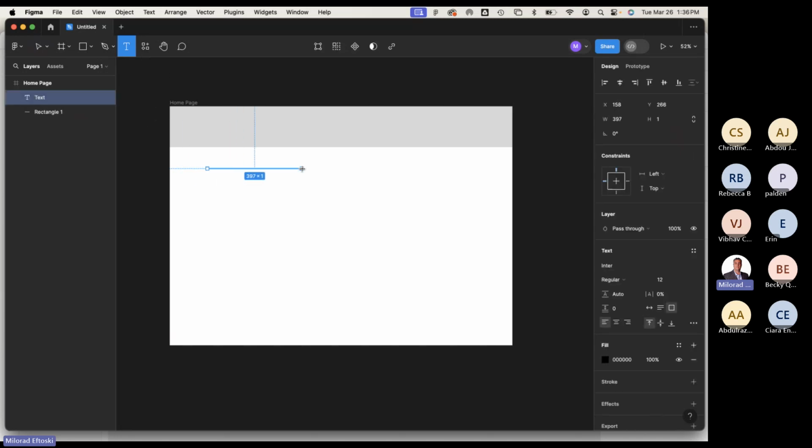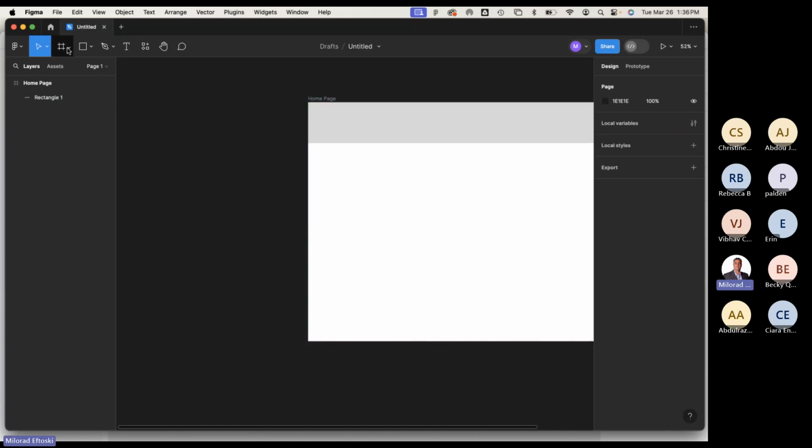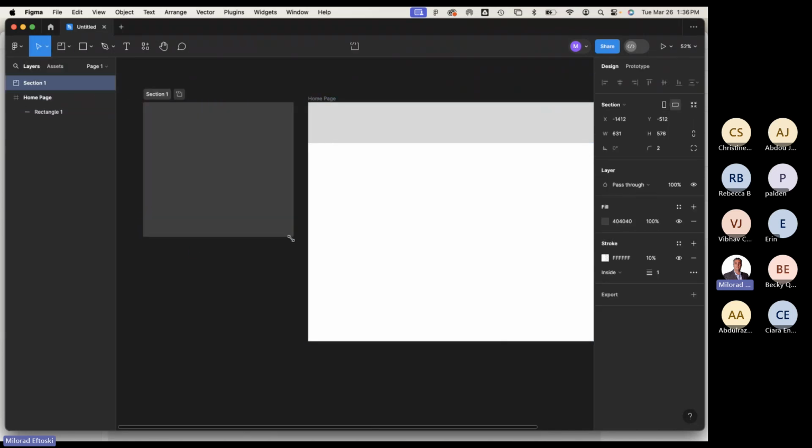So let's go ahead and make a section really quickly. I'm going to make a section here. I like to differentiate sections from frames just because they're different. So I'm going to create a section here, and this is for my buttons.